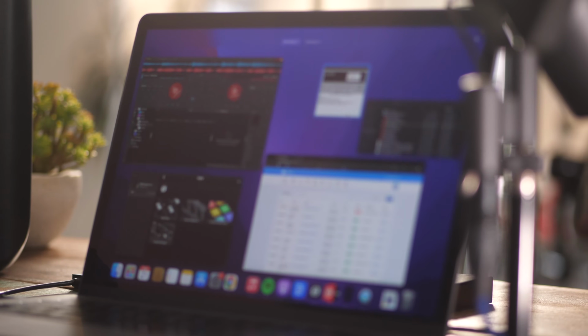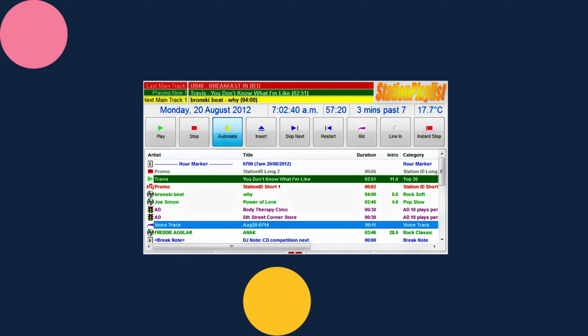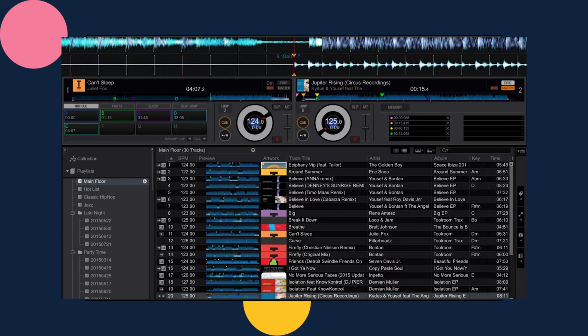And finally, on our computer, we have a piece of software which is playing audio. Now, this can be any software. In this case, I'm using Virtual DJ just because we had it to hand, but it could be a piece of radio automation software. Maybe you're using Station Playlist or PlayIt One or Radio DJ, or maybe you're using some other DJ software. It could be Traktor or Rekordbox. It doesn't really matter which software you're using. The principles are all the same. You just need to make sure that the software is routed into the correct channel on your Rodecaster and you'll be good to go.